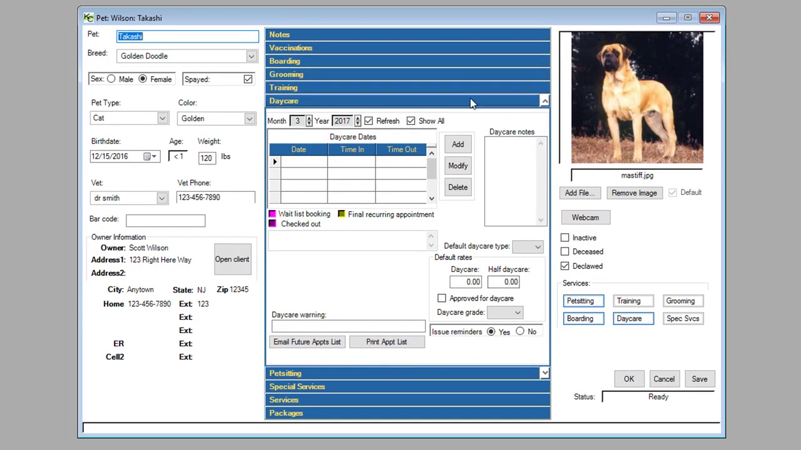As we go to the daycare section, you'll see a pattern forming. We have the reservation schedule on the left, color coding, the option to add, modify, or delete reservations, daycare notes that can be transferred to the reservation, and a default section where we can set a default daycare type and default daycare rates. We can also choose whether the pet has been approved for daycare and assign a daycare grade.